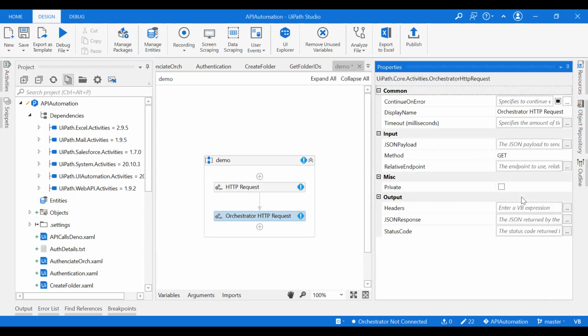So let's say you're running multiple robots or multiple machines. In that case, they have to be connected to the particular orchestrator where you want to perform the API calls. All the machines have to be connected.